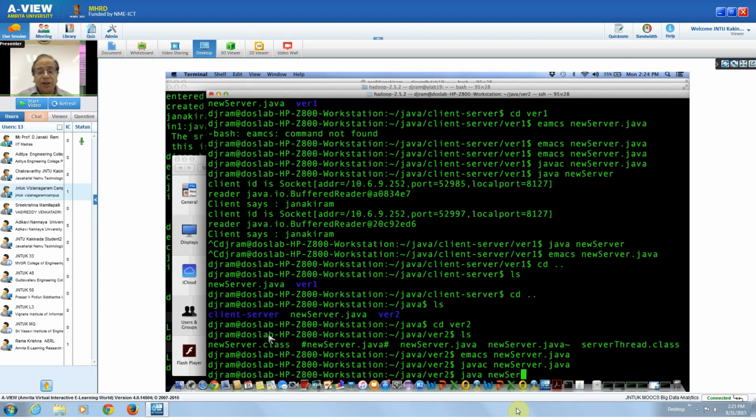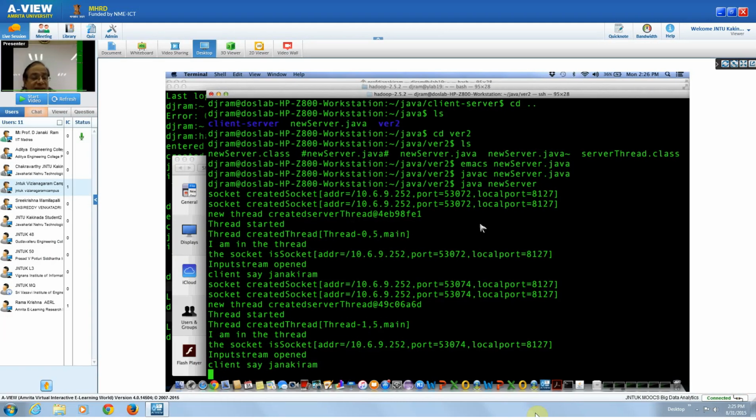If you create now the client and then put this string there, this will go to the server side. The stream is open, the client says actually this is Jankiram. Then the socket is created, and again this is going back in this second thread. Again you can see that once I've given one more request, one more thread is created and it is executed.